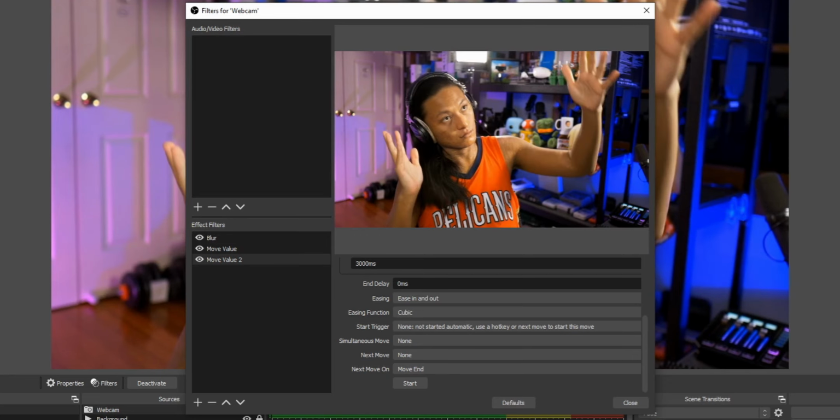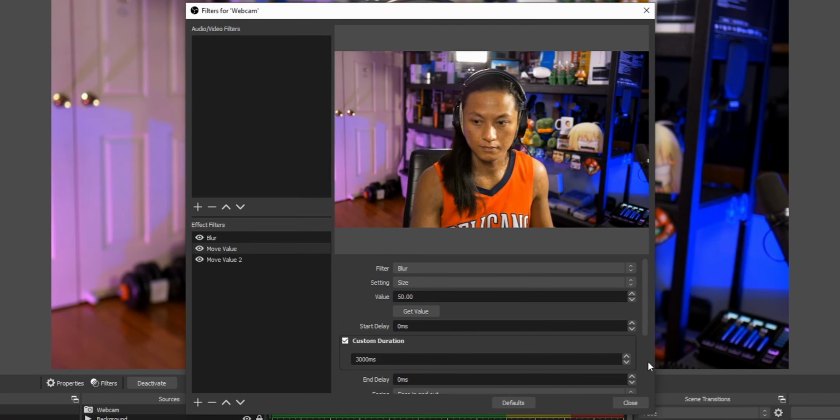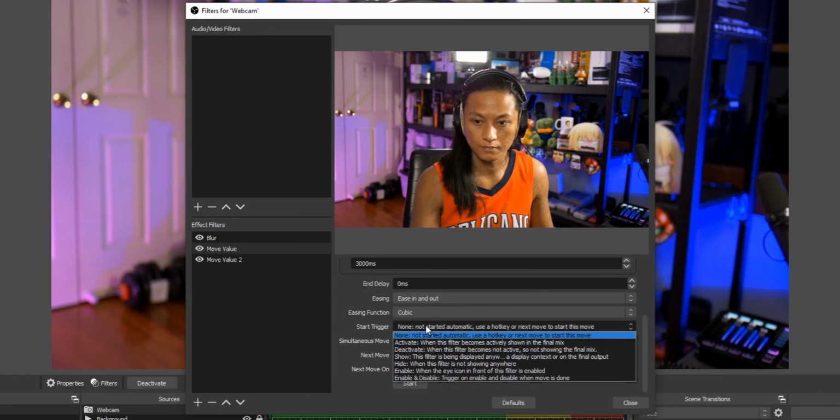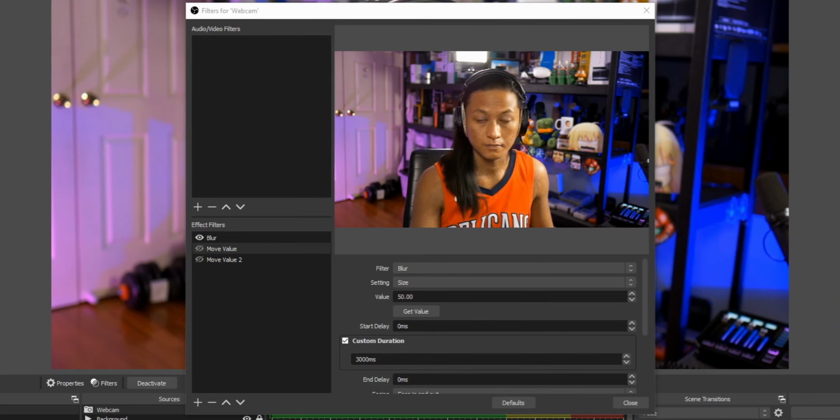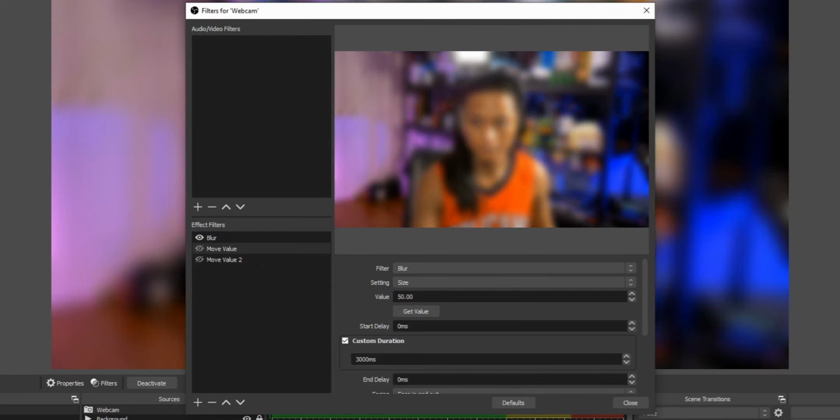All right, awesome. This is exactly what we want, but you don't want to keep going into this filter menu and clicking that start button. So how do we get the animation to trigger? The simplest way is to go into the trigger dropdown on both of the move value filters and set the trigger to enable and disable. What this will do is anytime you enable the filter, it's going to do whatever that animation is, and then after the animation is done, it's going to turn it off. So if you toggle the first move value filter on, it's going to make our camera blurry. And when you toggle the second move value filter, it's going to make our camera clear.